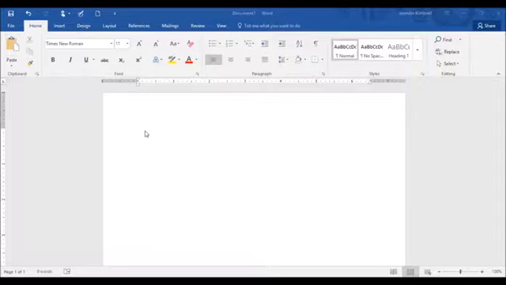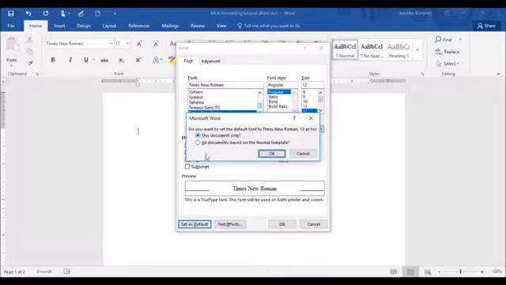So go down to the bottom of the screen, click on Set as Default. And this box asks you if you want to change the default font to Times New Roman just for this document or for all documents. I'm going to click All Documents and click OK. And now every time I open up a Word document on this computer, it will open up as Times New Roman 12 point. The next thing we need to do is set the line spacing.